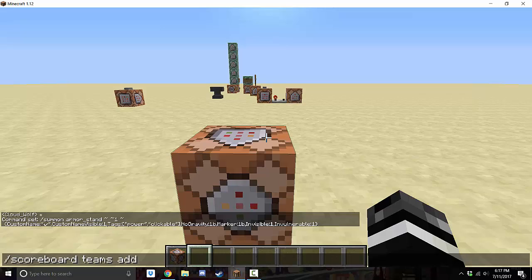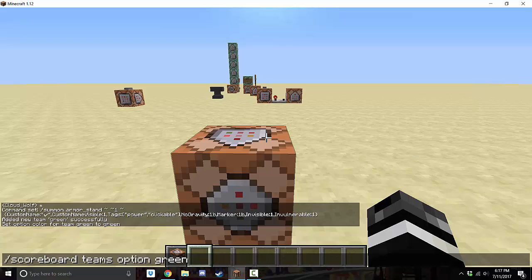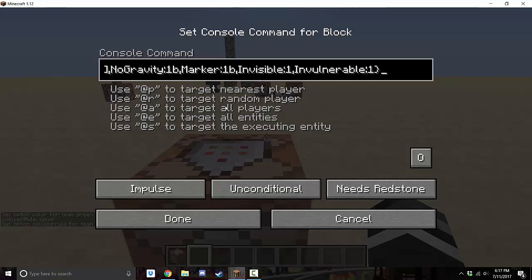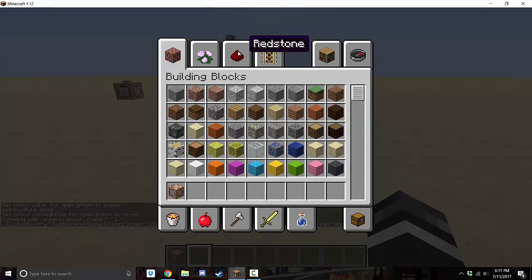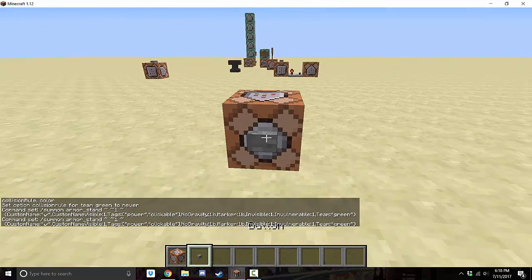So scoreboard teams add green, and this will be useful for later, so I would do this one as well. Scoreboard teams add green, so we're going to add a color of green. Scoreboard teams options, green, we're going to give it the color of green. We're also, for a later thing, going to give it collision rule to have never on it, so players don't collide. And in here, we're just going to add an extra thing, team green. There we go. Okay, so this is going to summon an armor stand that has a tag of power and has a team of green.